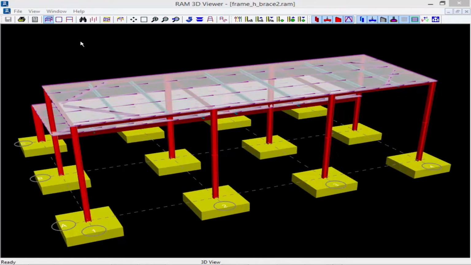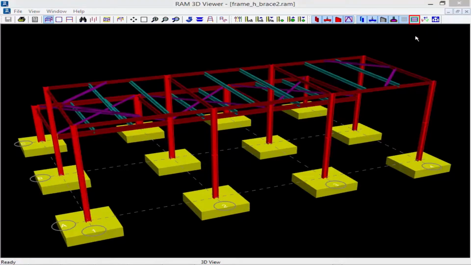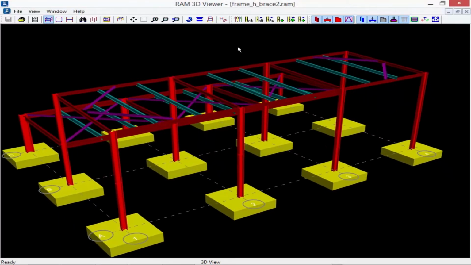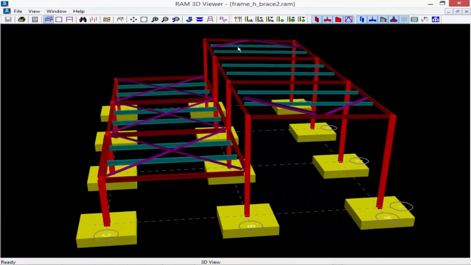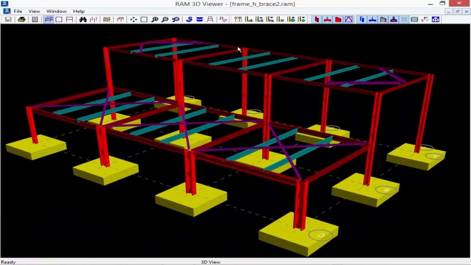Now, this model contains two levels, and the horizontal braces have already been created. Let's take a look at the 3D view, and I'm going to hide my decks just for now. If I take a look at the upper level, you're going to notice that I have some horizontal braces that are basically framing between the horizontal lateral beams. If I take a look at the lower level of the structure, my horizontal braces are attached to the beam and column intersections. Now I'm going to exit out of the 3D view.